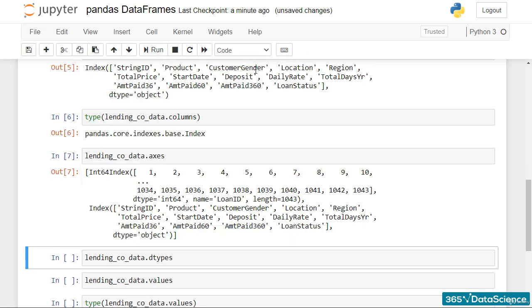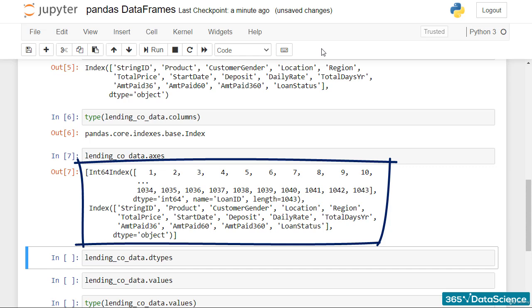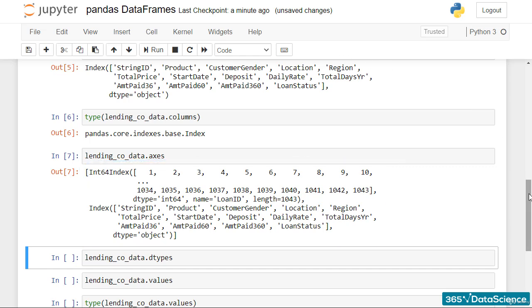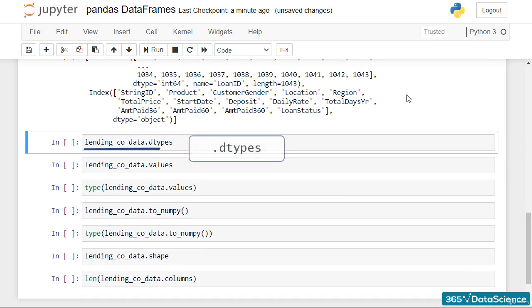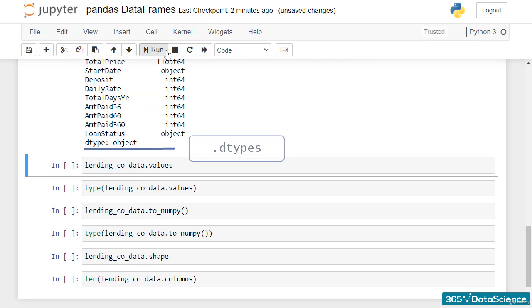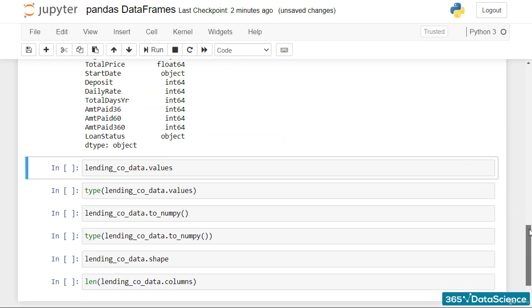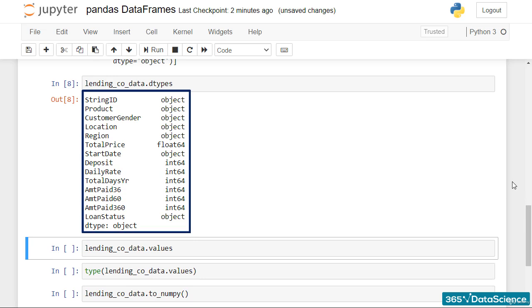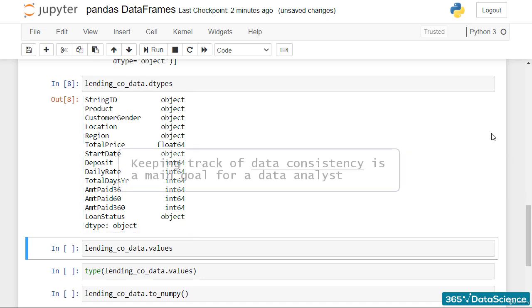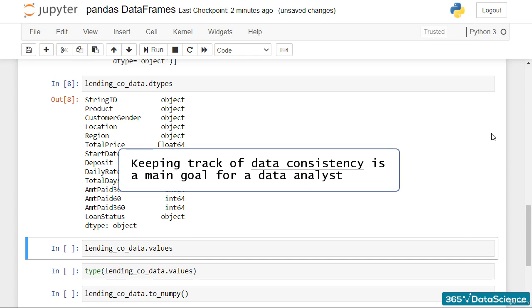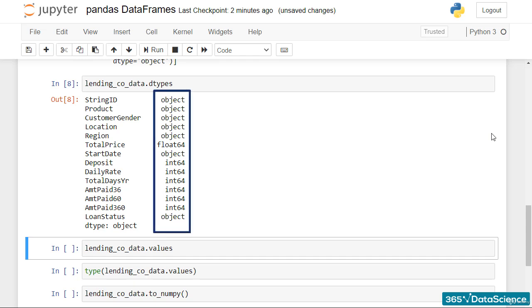Okay, another very useful attribute of the pandas data frame is dtypes, meaning data types. It displays all column names on the left and their corresponding data types on the right. You will constantly need such information throughout the data cleaning and pre-processing stages of your analysis. The reason is that keeping track of data consistency is a main goal for a data analyst. So, obtaining information about the data types of each column in such a quick and efficient way is a great advantage.